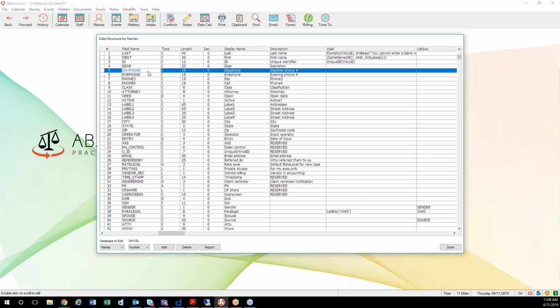Like for instance, day phone. The name of the field inside of the database structure is day phone. The display name that the user sees on the screen is day phone, and the description that the user sees if they hover their mouse over the field is daytime phone number.